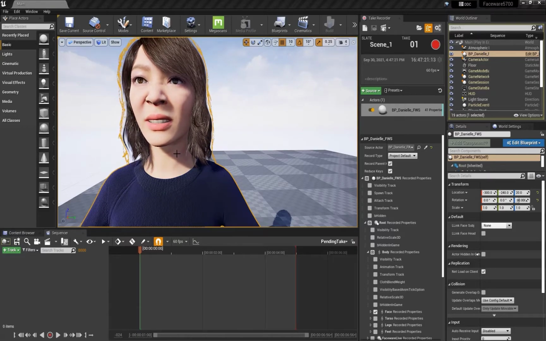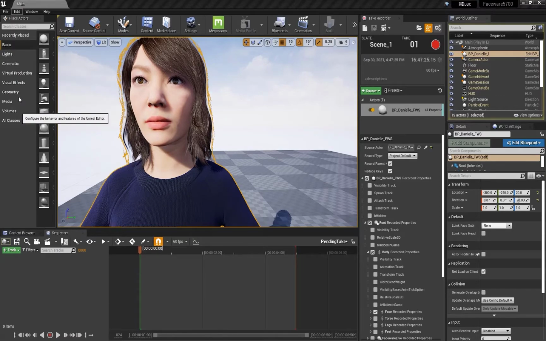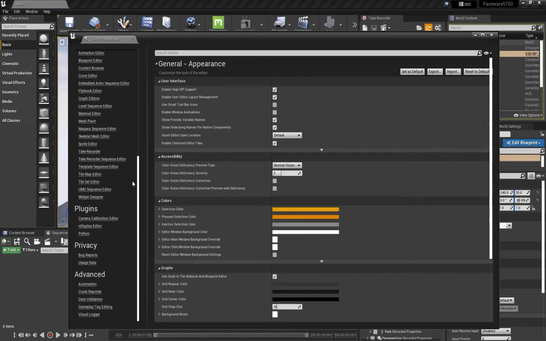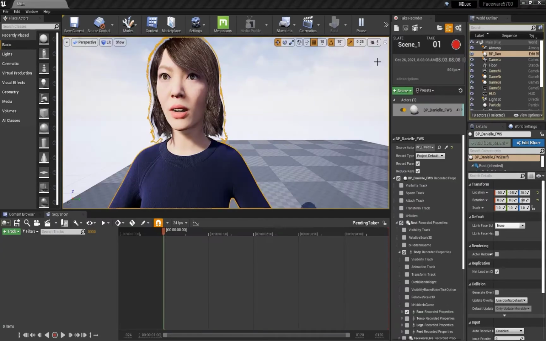Let's adjust that setting. It's located under the Edit menu and Editor Preferences. Here, we can scroll down in the left-hand panel and locate Take Recorder. Here we'll find the countdown parameter. It's set to 3 seconds by default, but we're not going to need this. So let's go ahead and set this to 0. With that done, we're ready to go for our recording.